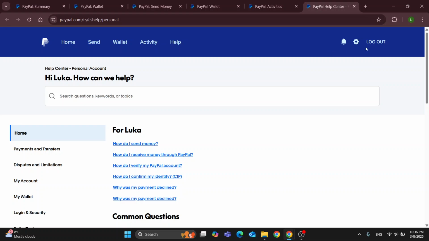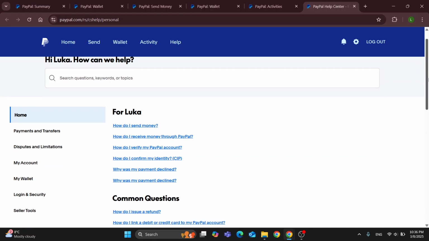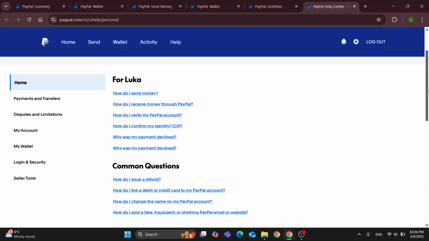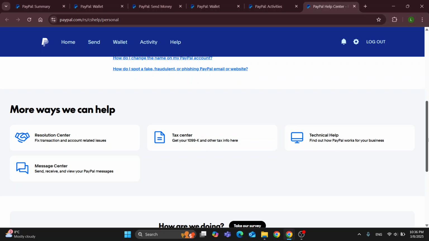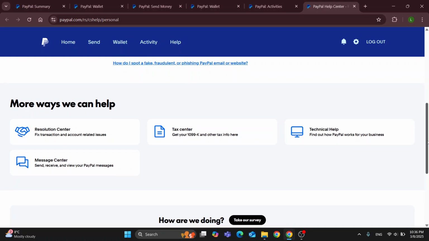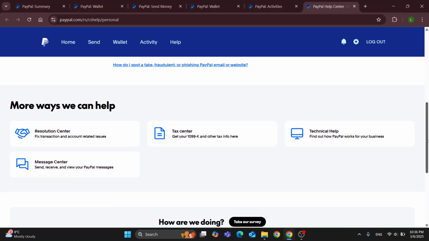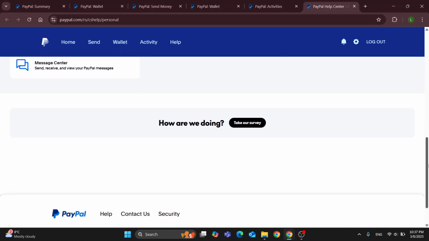Here you can take a look at all the useful links that you can use for getting yourself help and common questions that are being asked. If you cannot find anything that's going to help you guys, you can go ahead and scroll down. By scrolling down, you can see that one of the options, guys, is the message center, where you can go ahead and get started with contacting technical help. So you can get started contacting their customer service right here.